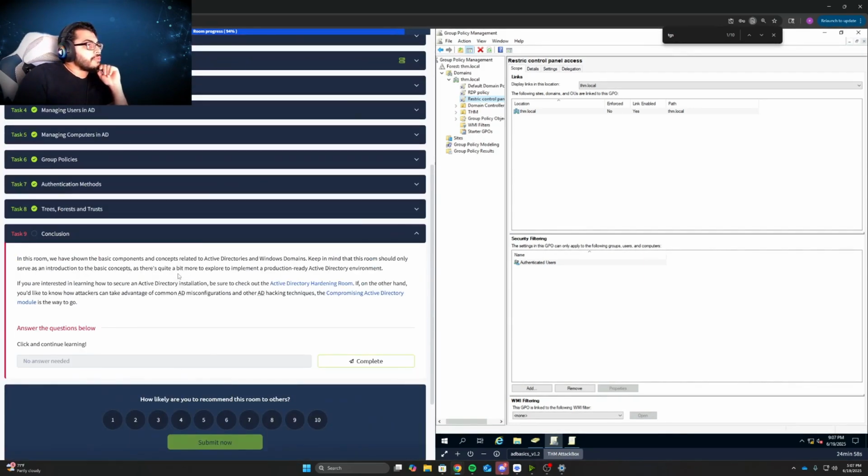Conclusion. In this room, we have shown the basic concepts related to Active Directory and Windows domains. Keep in mind that this room should only serve as an introduction to the basic concepts. There's quite a bit more to explore and implement in a production-ready Active Directory environment. If you're interested in learning how to secure an Active Directory installation, be sure to check out the Active Directory Hardening room.